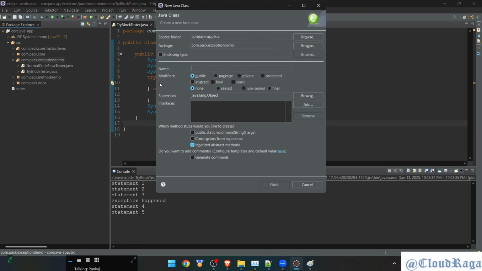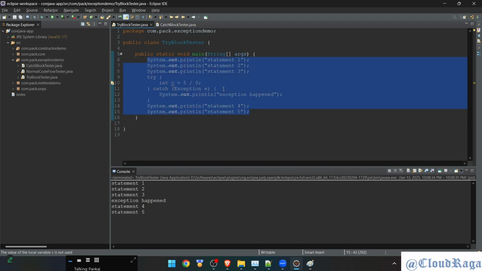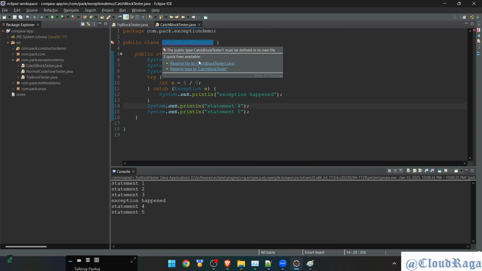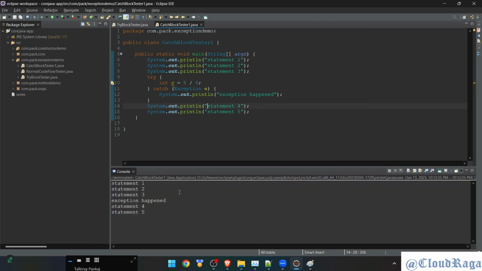Okay, going to create a new class. Catch block tester. Okay, in main method. So I'll give the same example. So things will remain the same. Okay. So we already saw this example, where I'll say this is example 1 for catch block. So run the application and yeah, we all saw this output. So this is very clear.